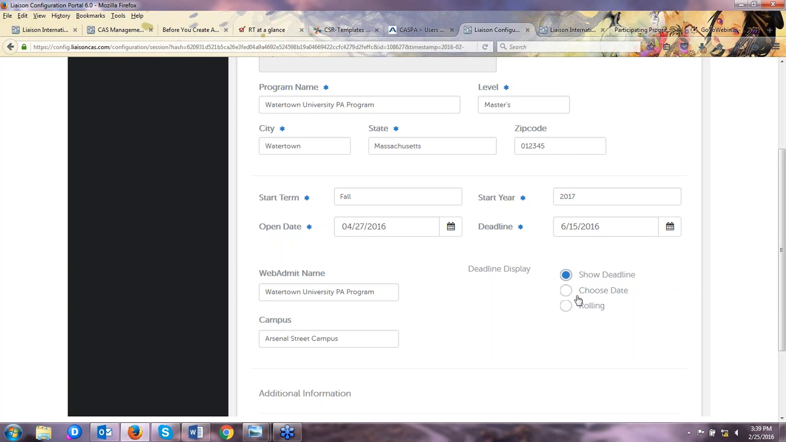Now when it comes to deadline display, this is the deadline the applicants will actually see. Now most of you are going to want to select show deadline, which means that if your deadline is June 15th, then your applicants will see that your deadline is June 15th when they select the program.